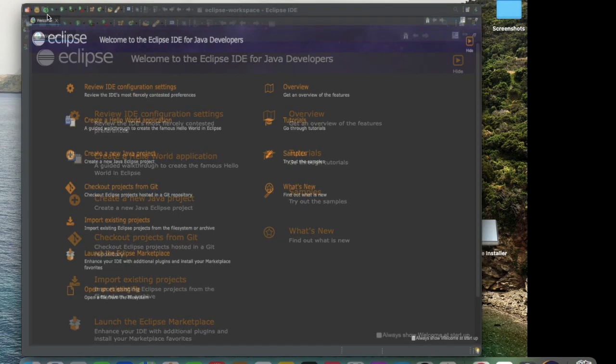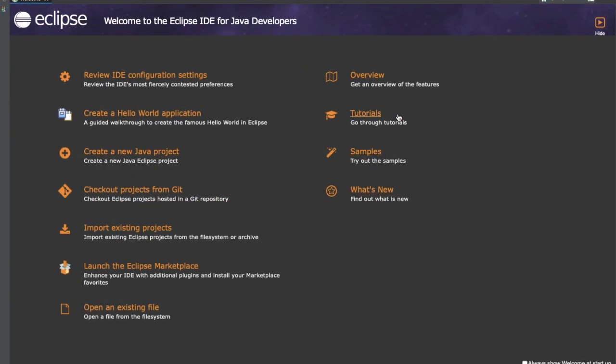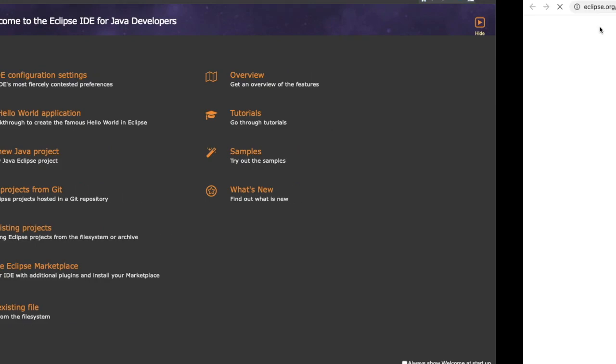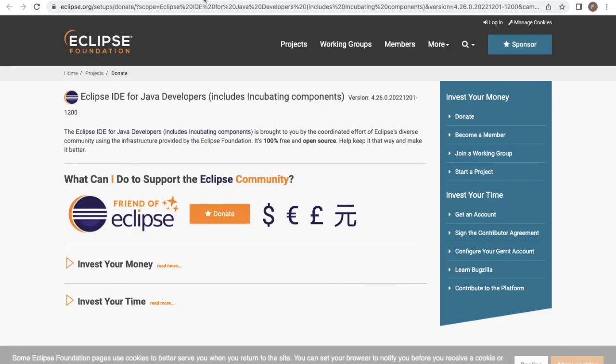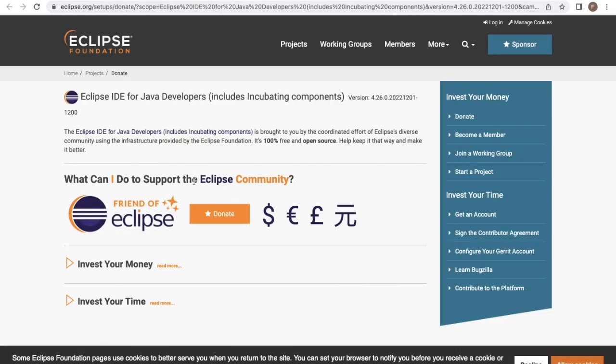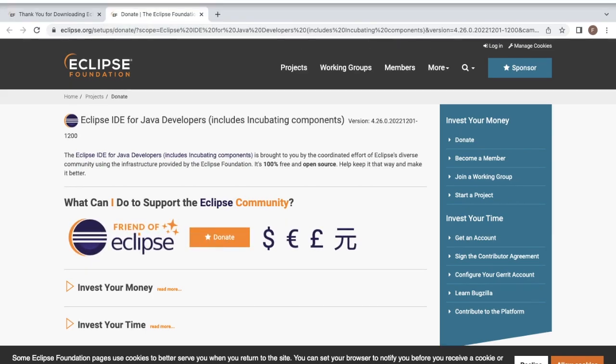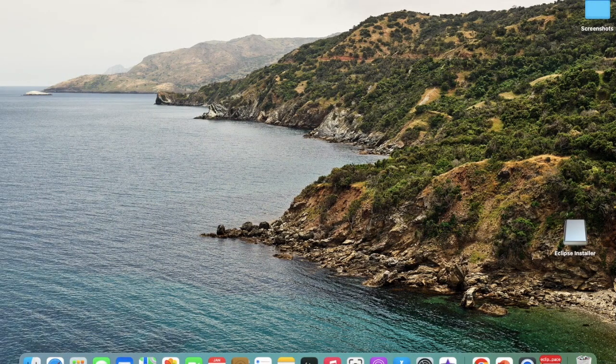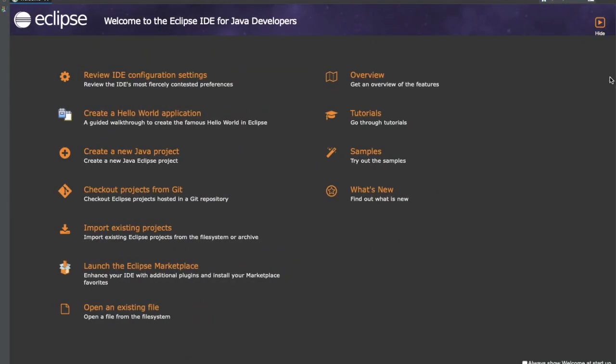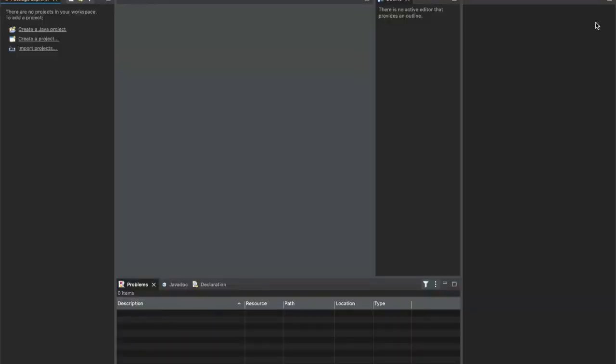So this is a welcome tab that will pop up when you first join. You can always choose to hide it. It'll just pop up when you start it, to contribute and support the Eclipse community, you can or you may not, as you wish. I'm just going to close it and go back to Java. I've chosen to hide it.